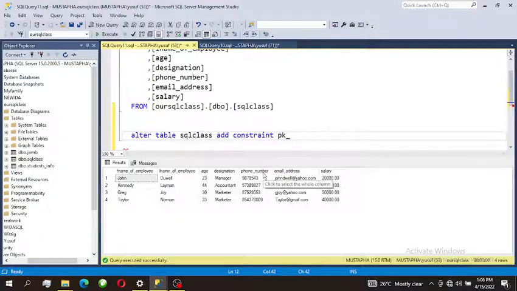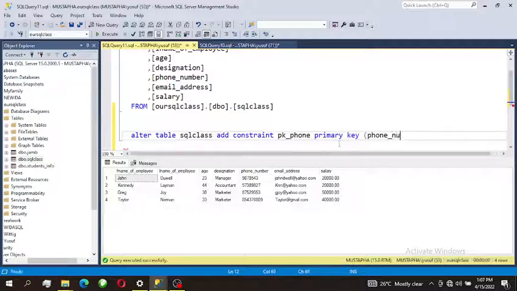So the closest one is our phone number. Our phone number can be a primary key. Our email address also can be our primary key, because they are unique. The phone number can only be given to an individual, and the email can only be given to an individual. So you can say, okay, I want to make the phone number a primary key. You can write anything you want for the constraint name. Then specify PRIMARY KEY, and then which column do you want to make your primary key? You want to make the phone number column our primary key.